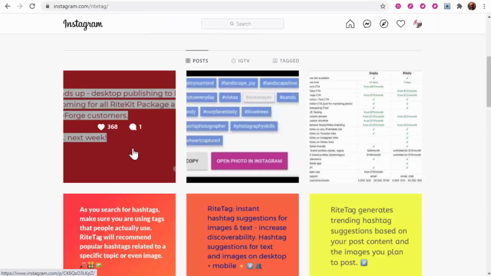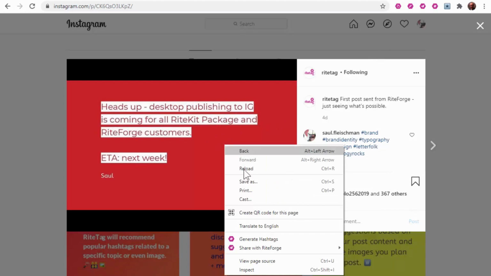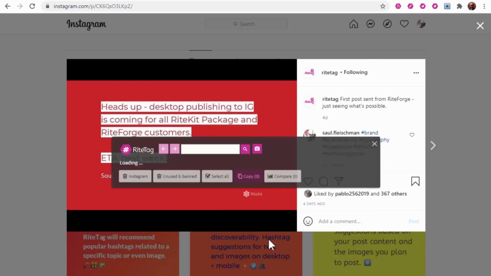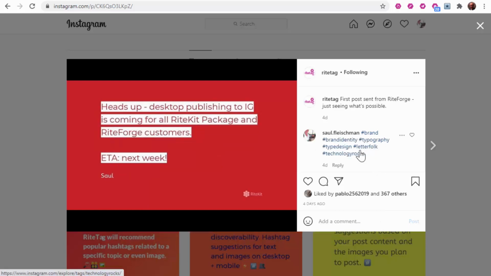In Instagram, you'll see your post getting published like this, and then you'll use your Rite Tag browser extension, right click on the image, generate hashtags. Then what I'll do is just select several of the best ones, copy them, and as I did here, paste them, put them through as a comment.